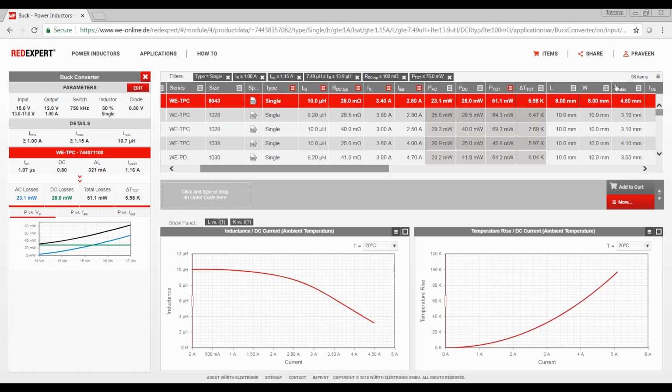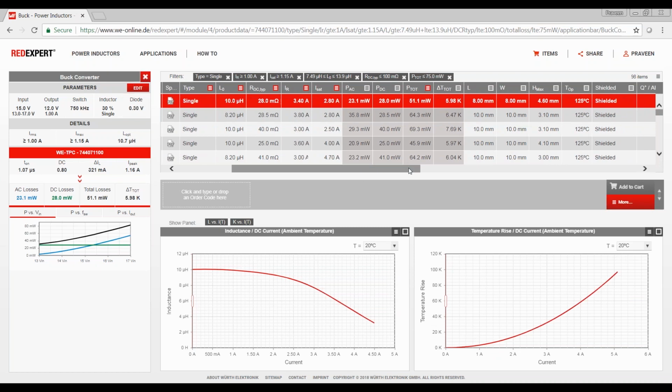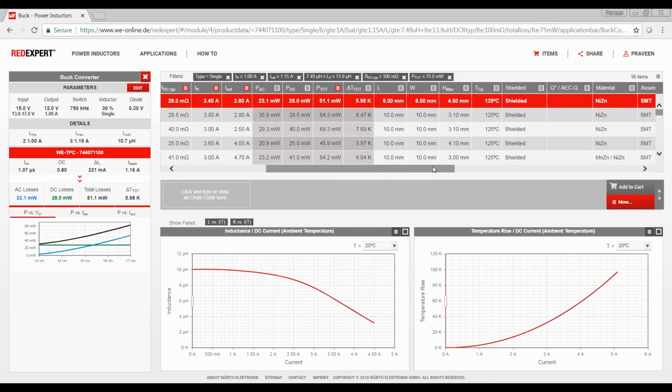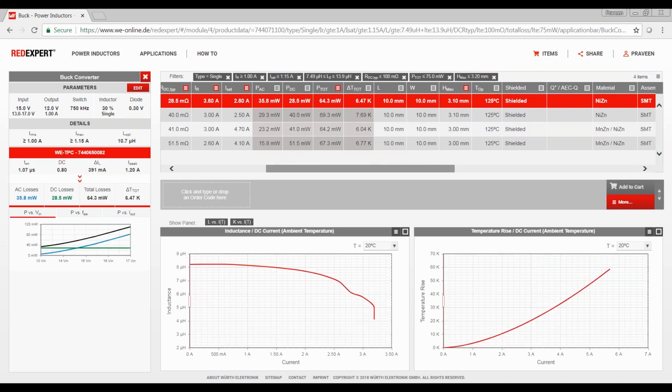So I'm first shortlisting the list to 98 components. The next crucial parameter for the design engineer is the height and the area of the component. So I say I need a component that is less than 3.2 mm, which is very critical for my application. So I have 4 components here. So I have shortlisted from 2500 components to 4 components.